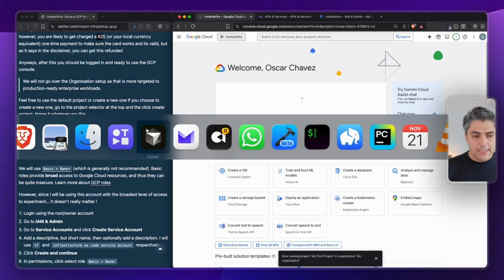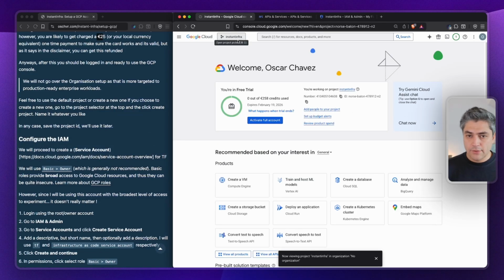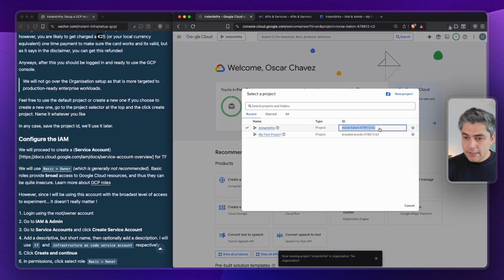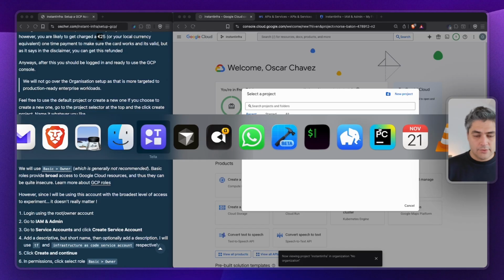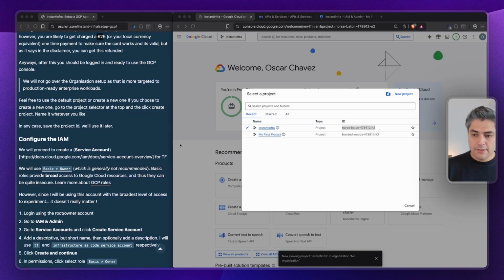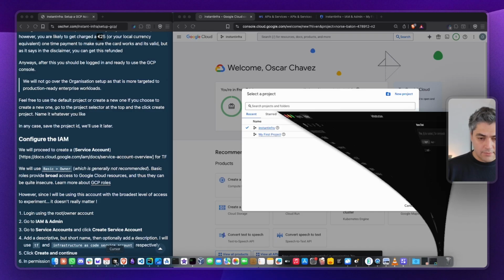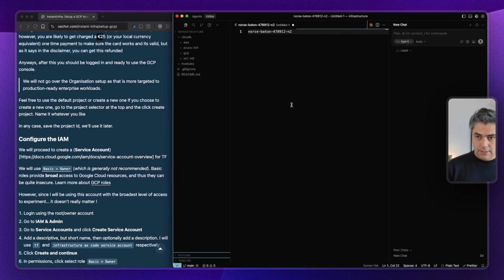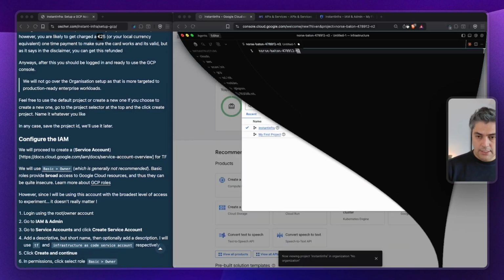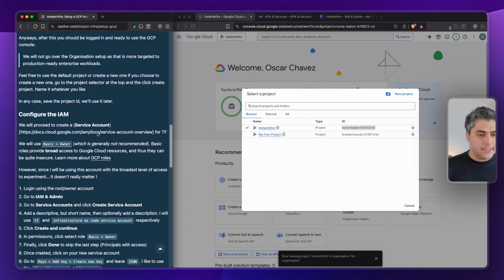Select it, and I'm gonna select the ID, auto-generated, so you can change it later. Let me save it real quick. Now, that's it, right? You have an account with a project.